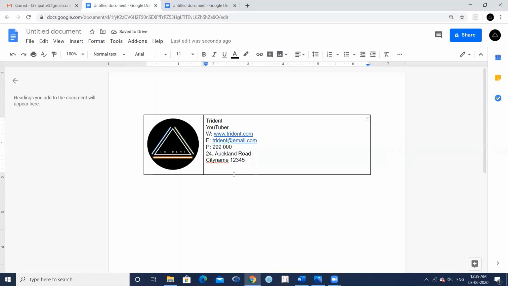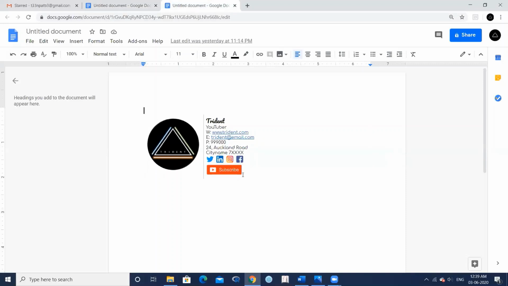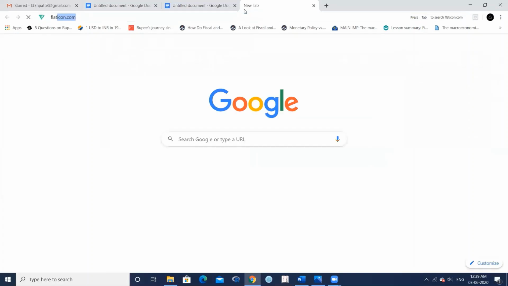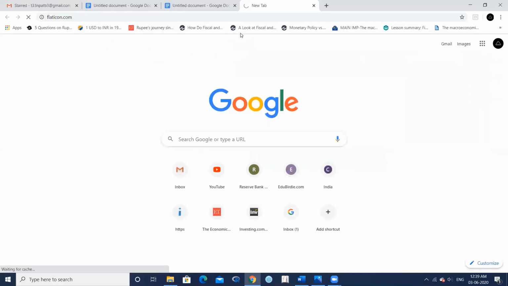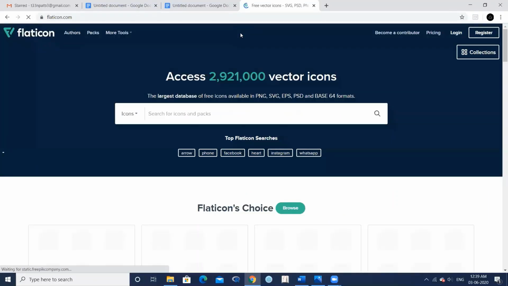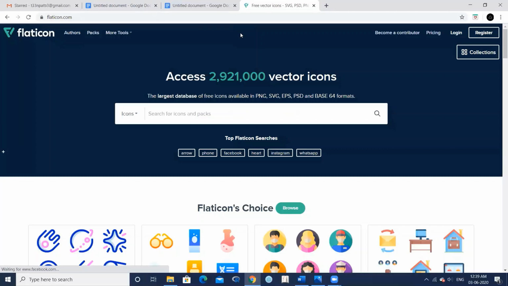In the remaining area, I would give in the social media icons. Get some good quality icons like these. I would refer a website called flaticon.com, which I'll link in the description box below. You just need to sign up for free and you get access to a wide variety of icons. If you want access to some advanced options or formatting options, you might have to subscribe. But as per my opinion, you can make do with the free icons available.